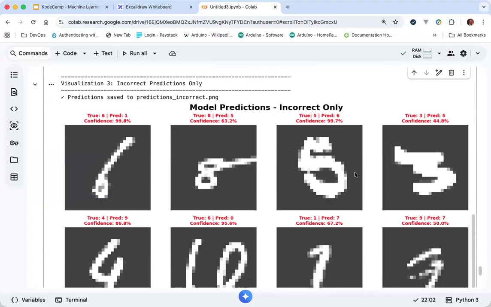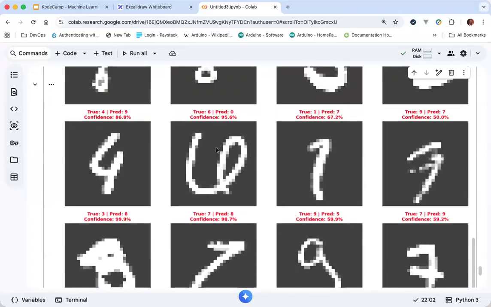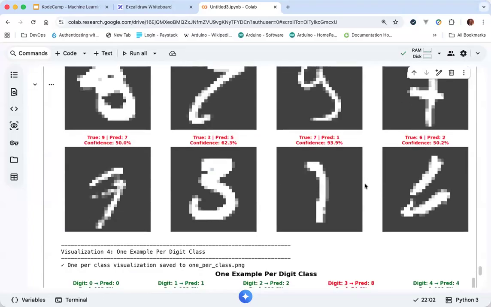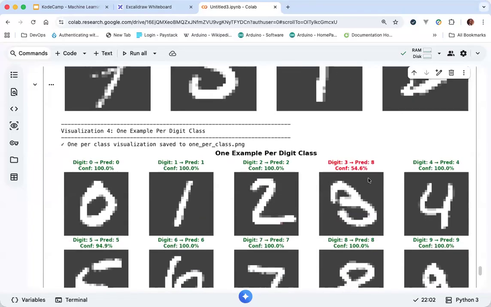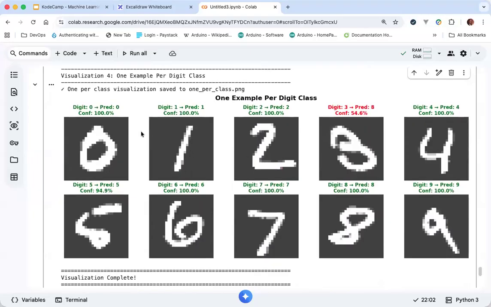Even humans can make mistakes in these situations. Here it predicts 5 instead of 3. Here it predicts 9 instead of 4. I would have actually expected it to get a 4 here. Here we don't even know what this is, but they say it's a 6 and it predicts a 0, and so on.